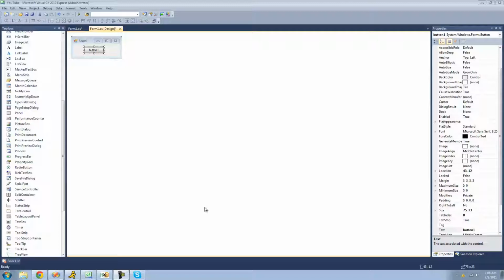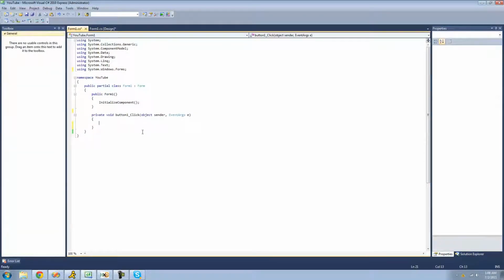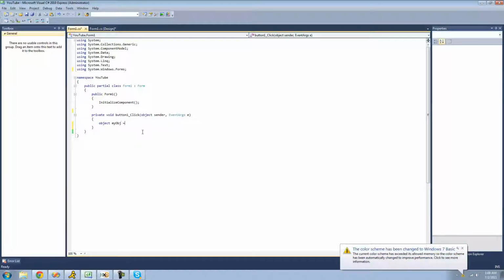This tutorial, I'm going to be showing you how to use the is keyword and the cast operator because they work together. So all you're going to need for this tutorial is a button. And once you have that on your form, just double click on it. So to start off here, we're just going to create an object, and we're going to set it equal to a string. Let's call it my object. Set it equal to a string, and that string will just say Adam.